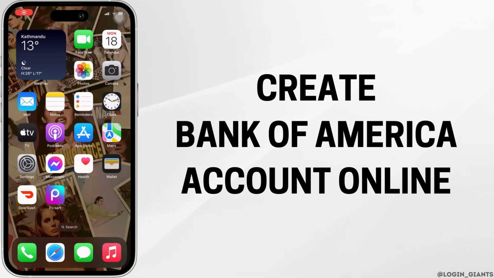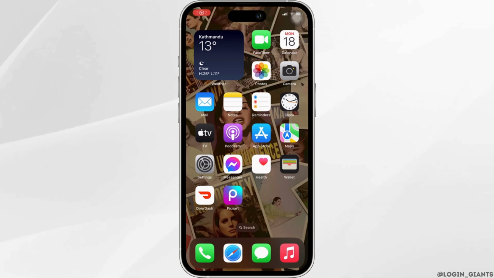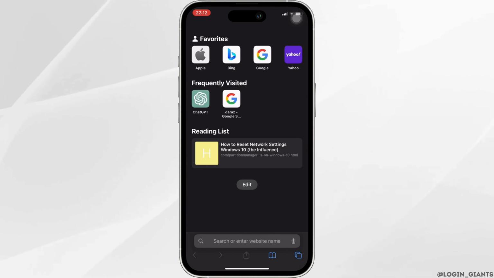How to create Bank of America account online. The very first thing you want to do is to head over to any of the web browser or move into Safari. Let's head over to Safari for now.